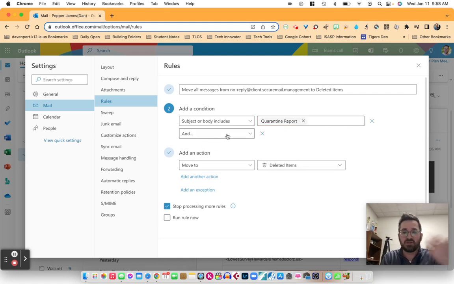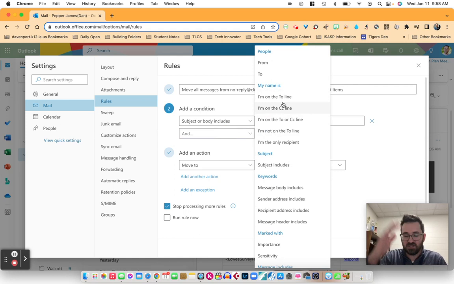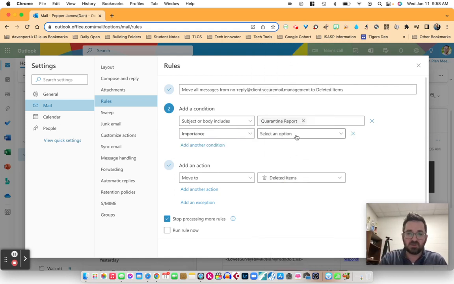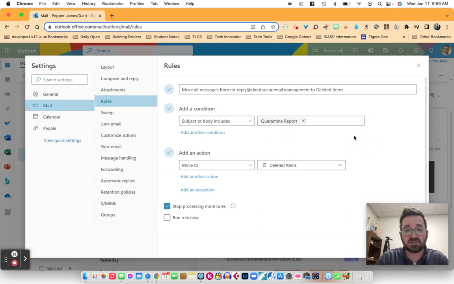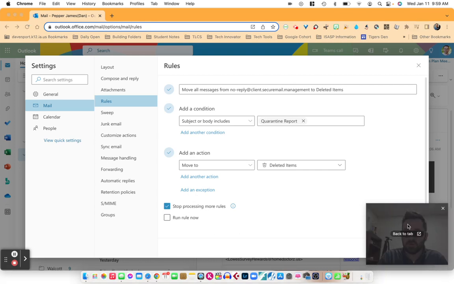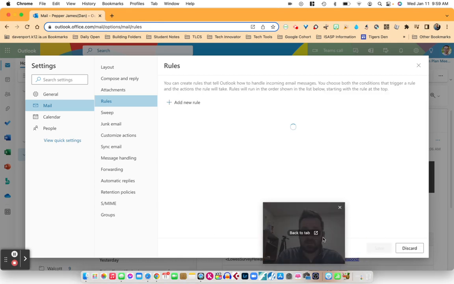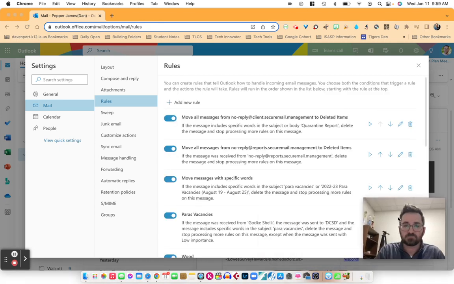If you want to add another condition, you can, and you can put any of these criteria in there. So anything marked with importance. And so you can adjust those settings. If you want to get rid of a condition, all you got to do is click the X next to it and that condition is gone. So I'm going to click save. And now moving forward, I'd save that. You can see that that rule is up top here.